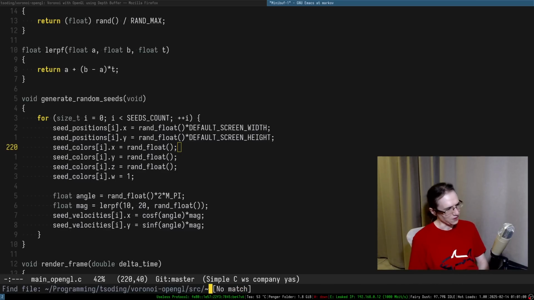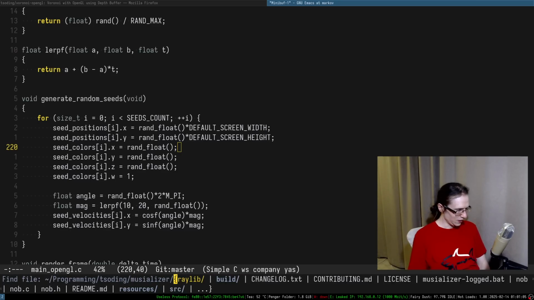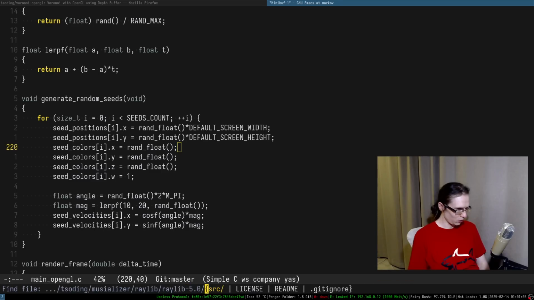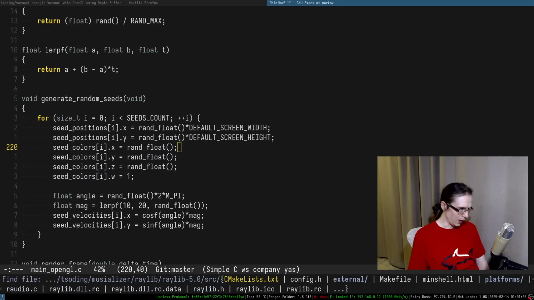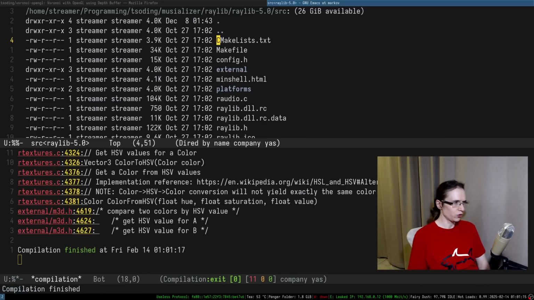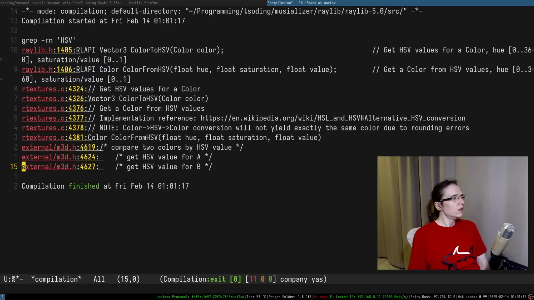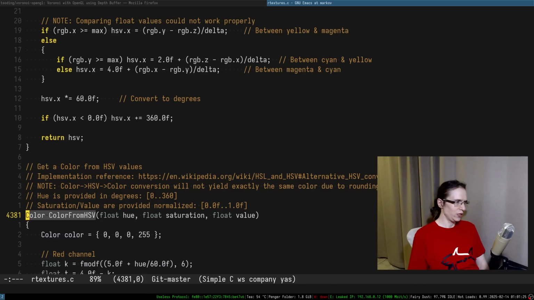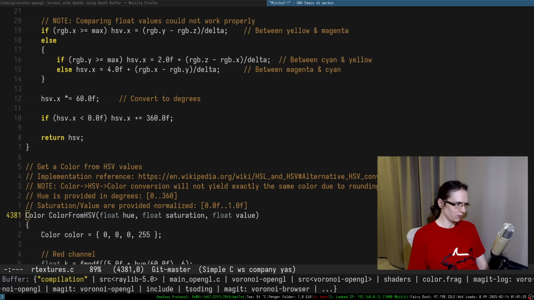Anyway, so yeah. Where is the... Let's find something related to HSV. So, color from HSV. This is probably the thing that we need in here. All right.